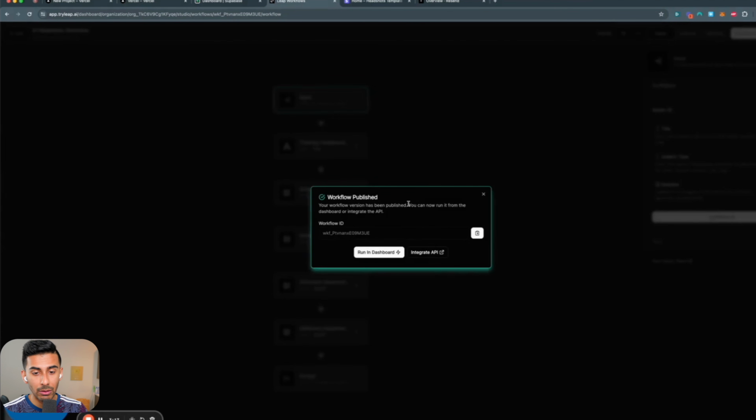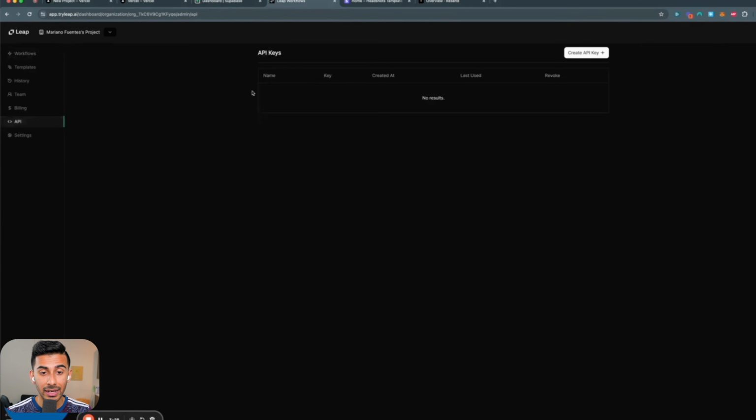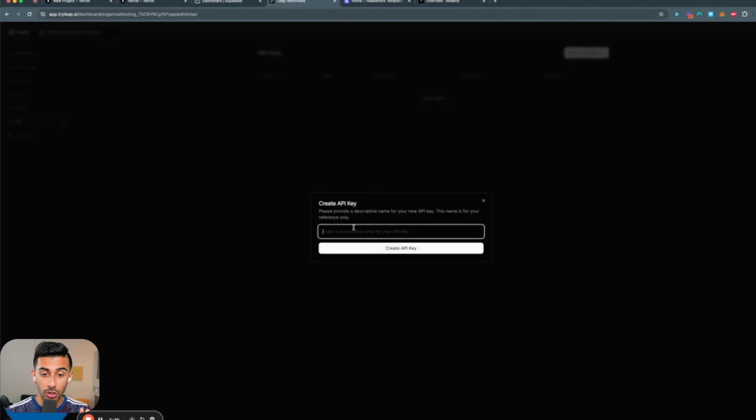So there we go. Now our workflow is published, and we even have the API ready to pretty much go. So let's go back to the dashboard here. You should be able to see my new workflow here, AI headshots generator. Now let's go to our API key, and let's go pop in our API key.